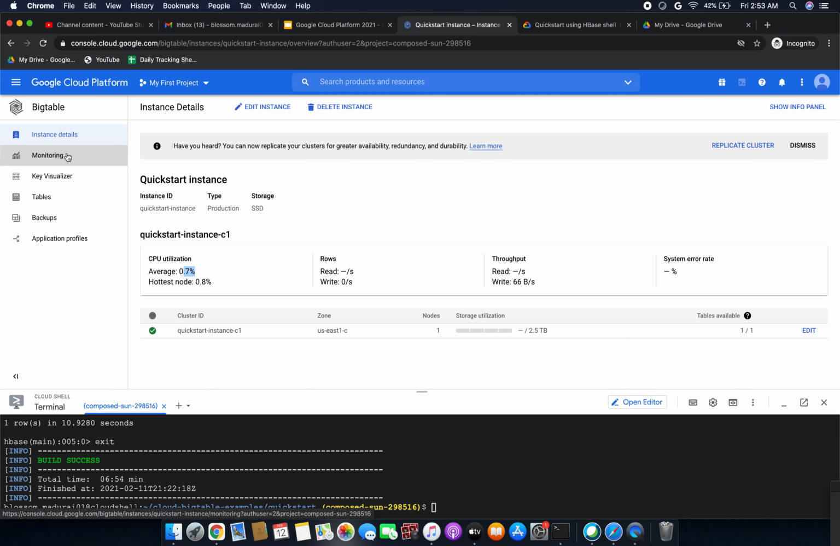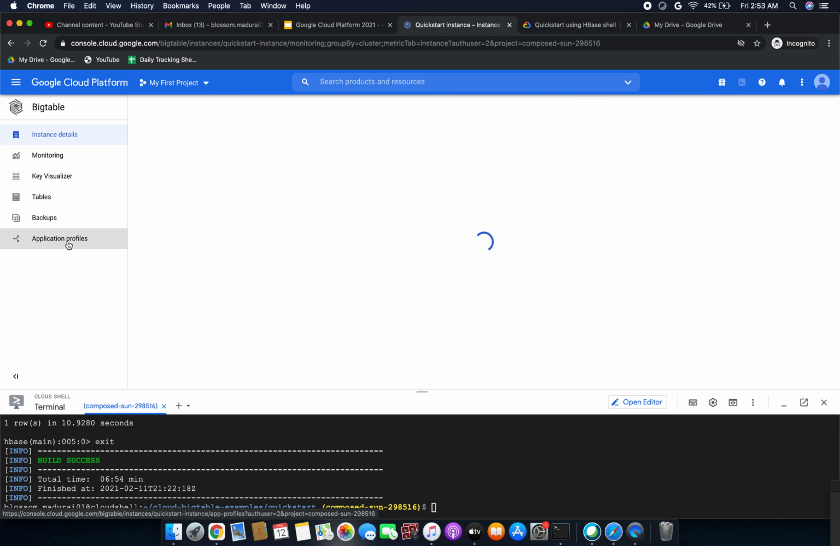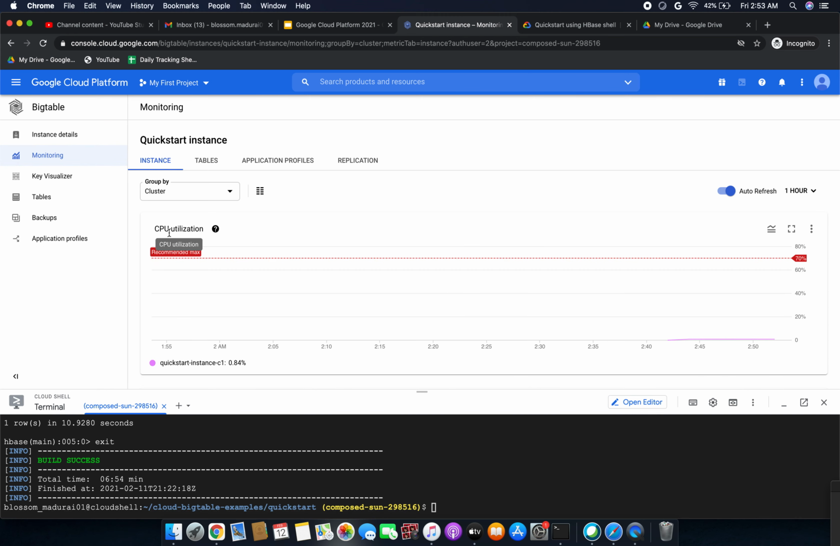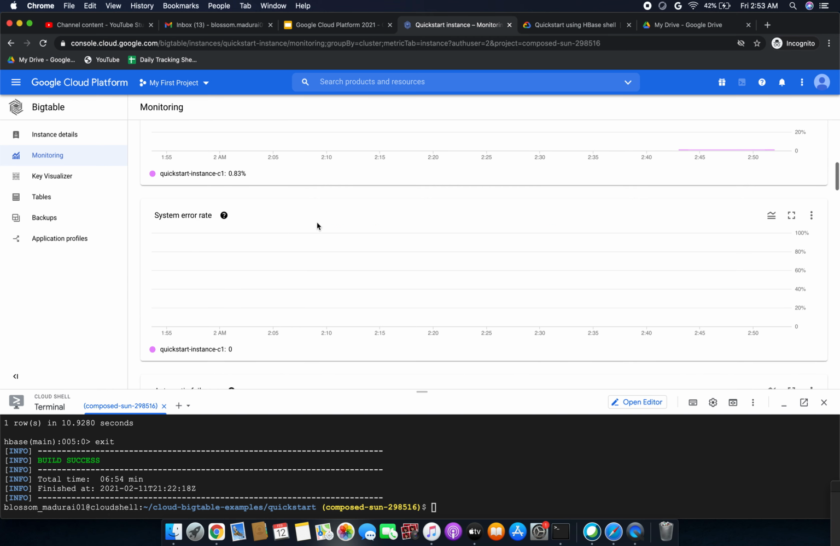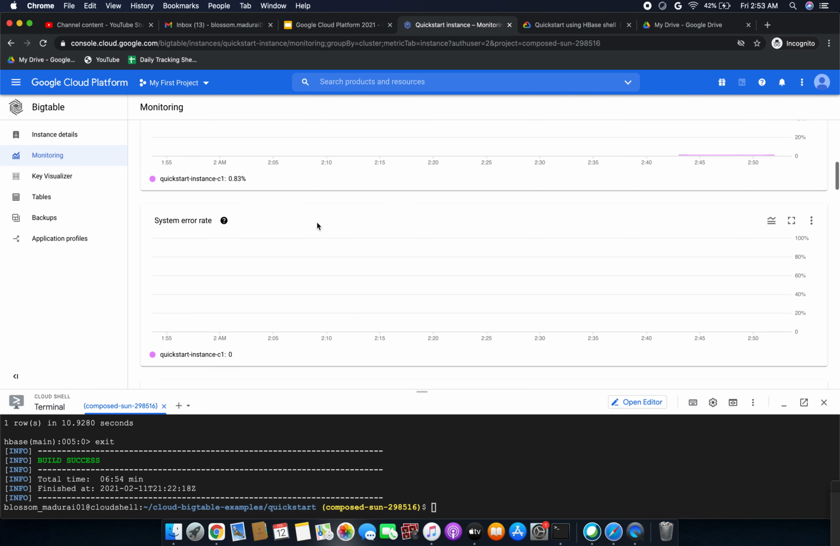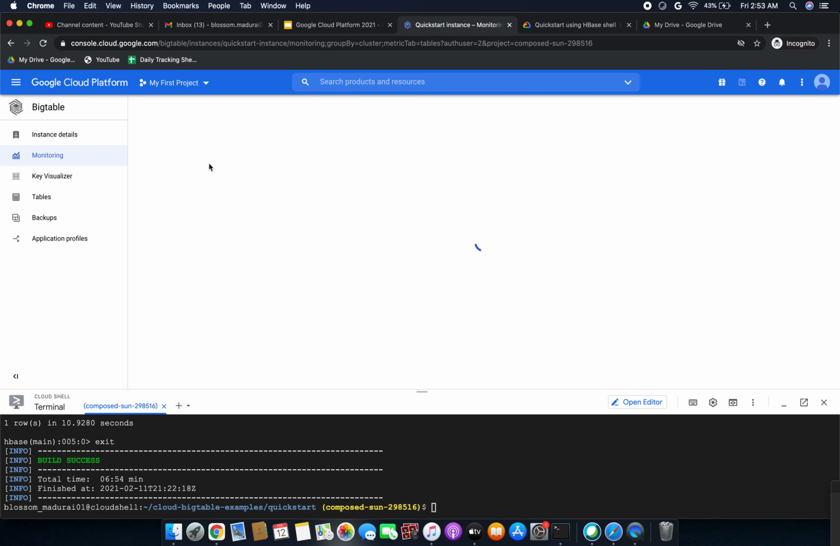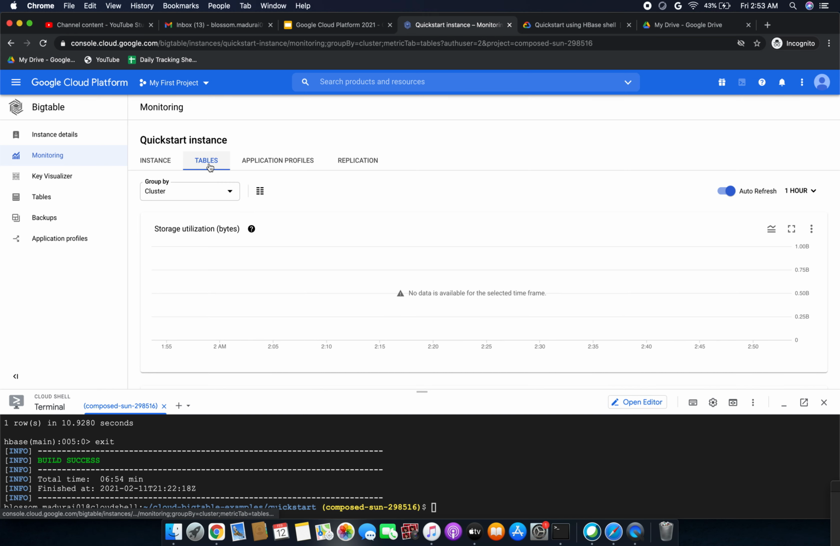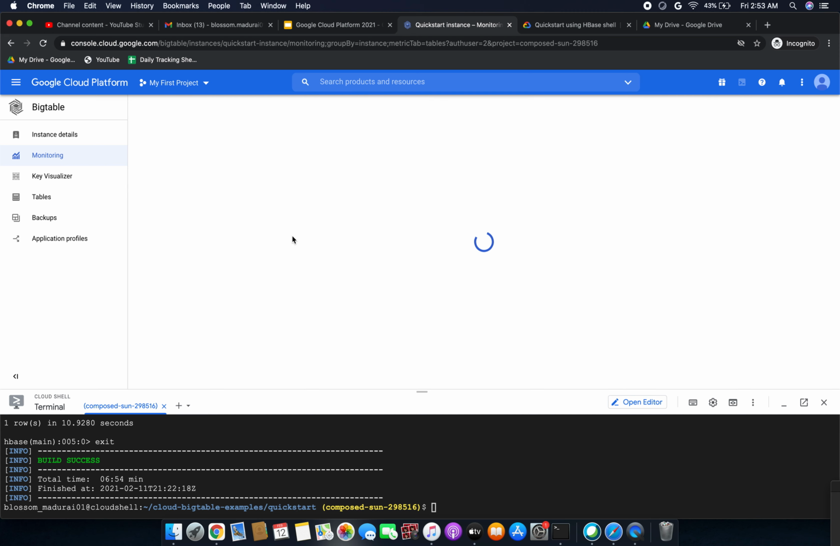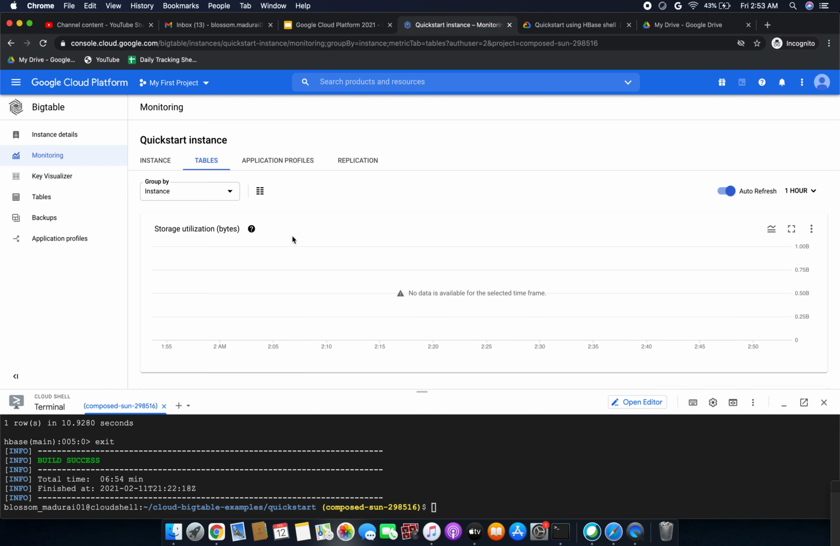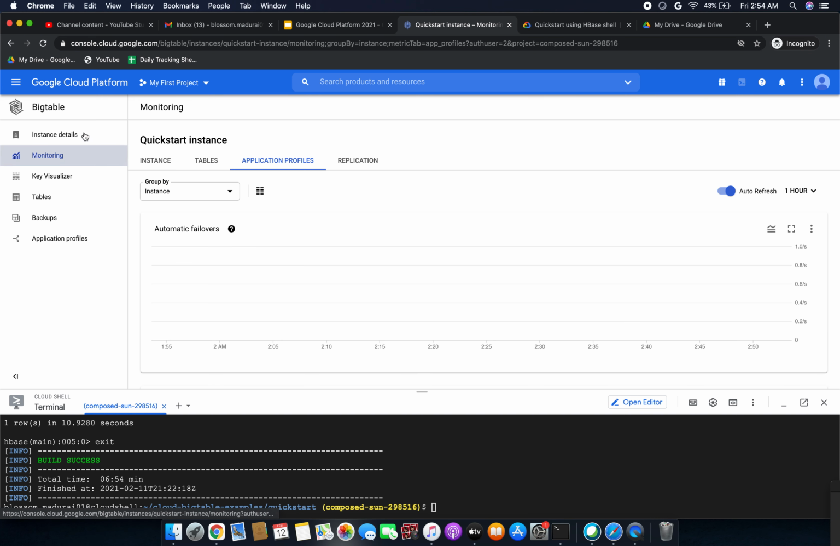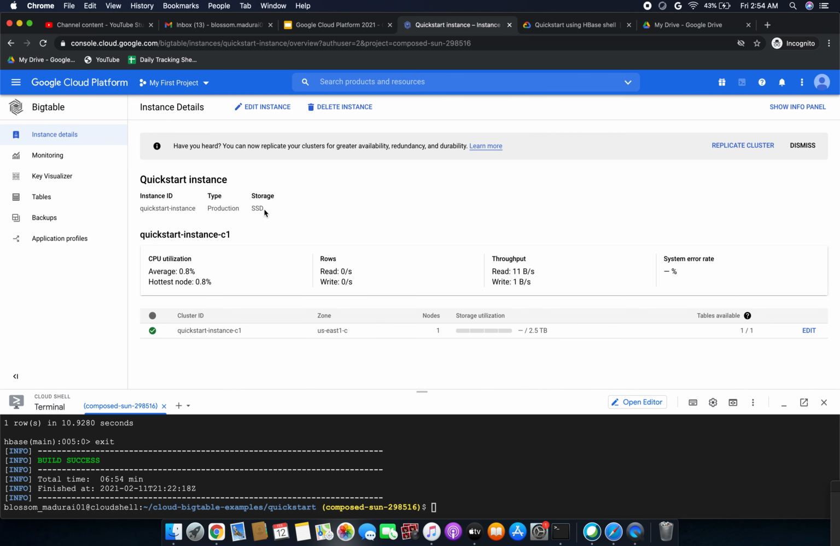You can see the monitoring and the remaining things also. You can refer to this. CPU utilization, you can see whatever they have given here. You can see this reference. It's a dashboard for Bigtable. Okay, fine. Now I am going to delete the instance.